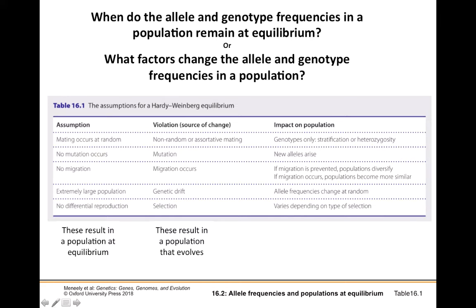So genetic drift is a situation where allele frequencies are changing at random, and selection is where allele frequencies depend upon selection pushing allele frequency change in a particular direction. And so evolutionary change, once again, is just a change in allele frequencies over time. And so any of these can lead to evolutionary change, although not all of them are going to lead to directional evolutionary change.